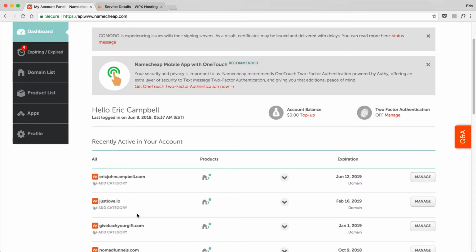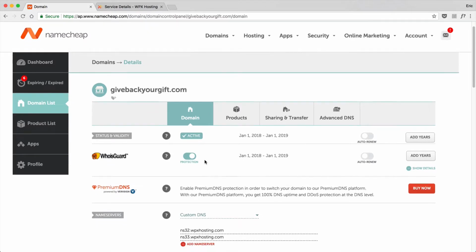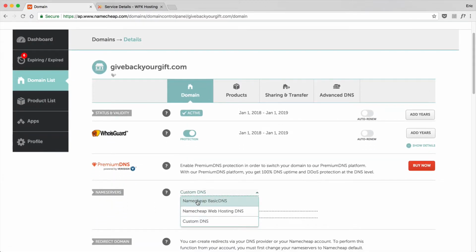On Namecheap, you want to find the domain that you're going to be using. So like I mentioned before, for this tutorial, I'm going to be using givebackyourgift.com. So if this was the domain you want to use, click on the Manage button. And then scroll down until you see Nameservers. It's going to default to basic DNS, and you just want to click on that drop-down menu and click on Custom DNS.